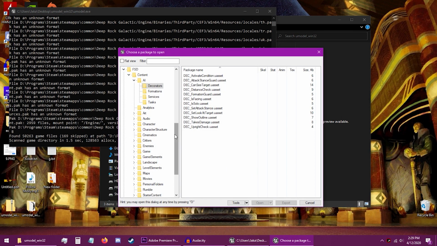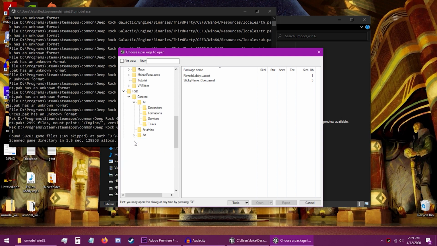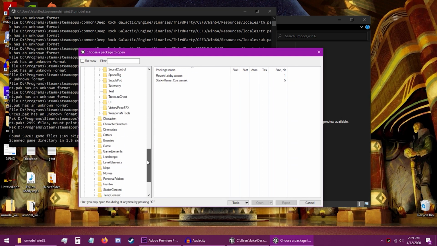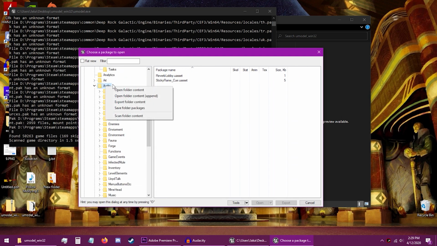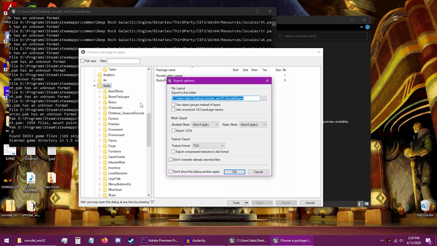And you can now see all of the resources inside of the game's files. And what we want right here is audio. You can see the individual folders for what you want, or you can just take everything you want by selecting Export Folder Content. So let's just take it all right now, and let's go.